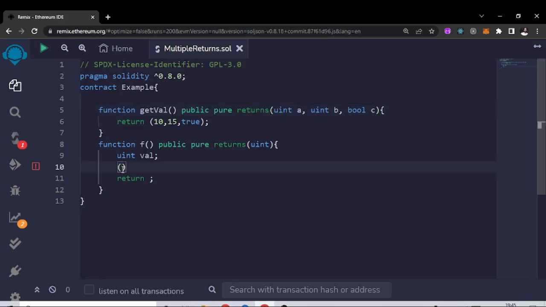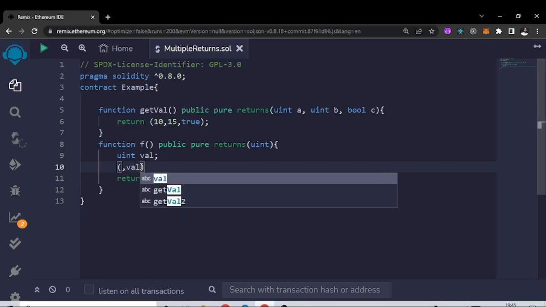If you don't want a particular value, you can skip that value with a comma only. So here I don't want the first value, so let's keep the first position empty with a comma. So this is the comma. Then I just want to take the second value, that's why in the second place I want to put the val variable, so that val is initialized with the second value.